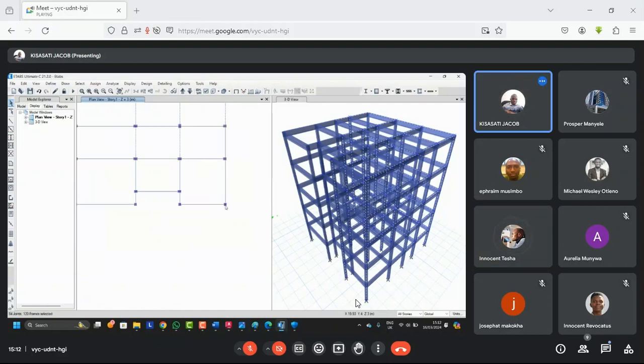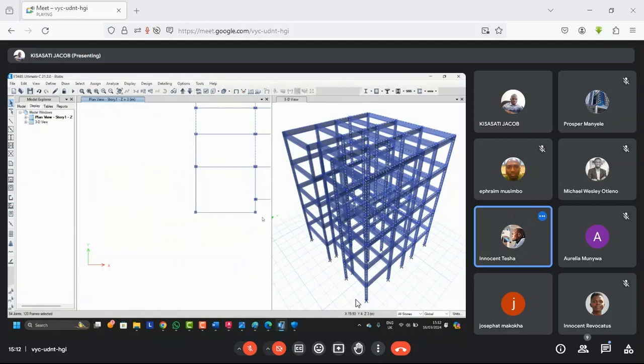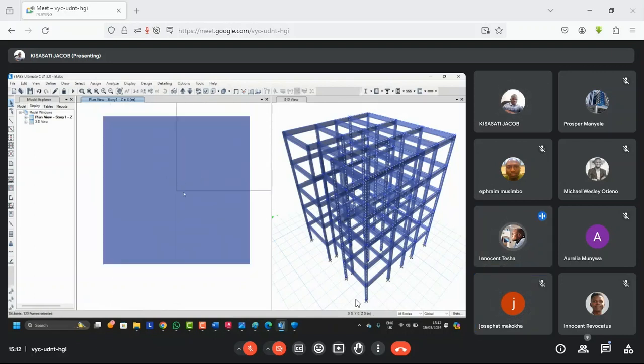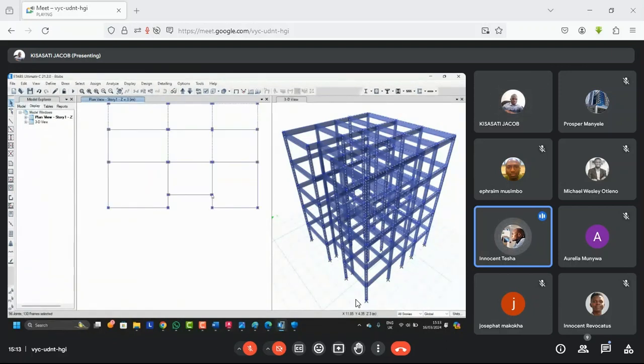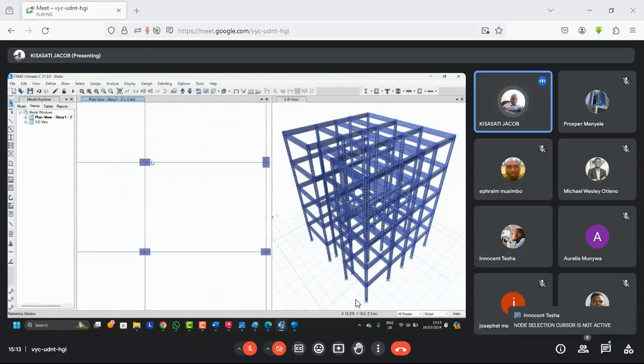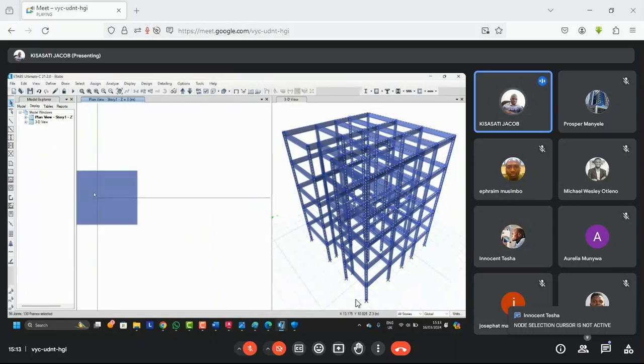Yes, Josephat, do you have any question? Hello, engineer. Yes. Node selection cursor is not active on my side. In ETABS, below File, there are two cursors. There's one cursor which is highlighted in blue, and below it, I think that cursor should be active so that it will select the nodes. Let me finish, and then you will tell me, because just 1 minute, please. I want you to advise me.